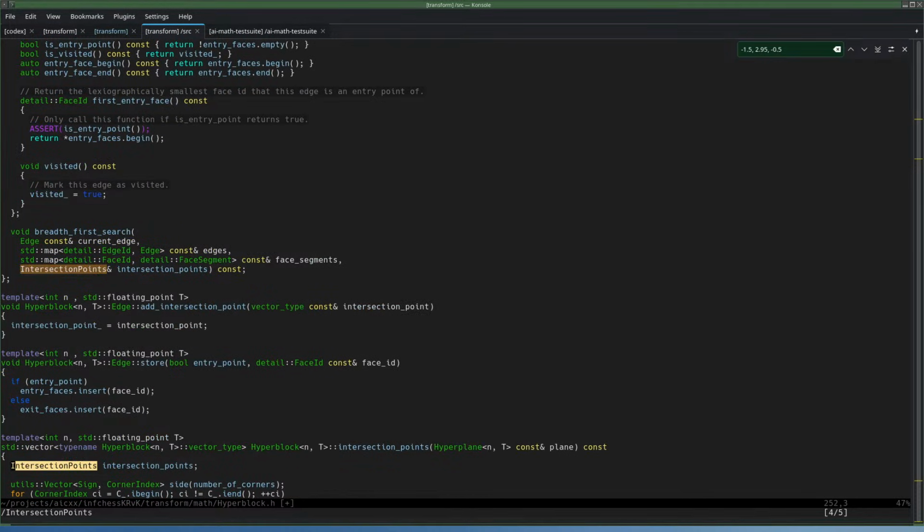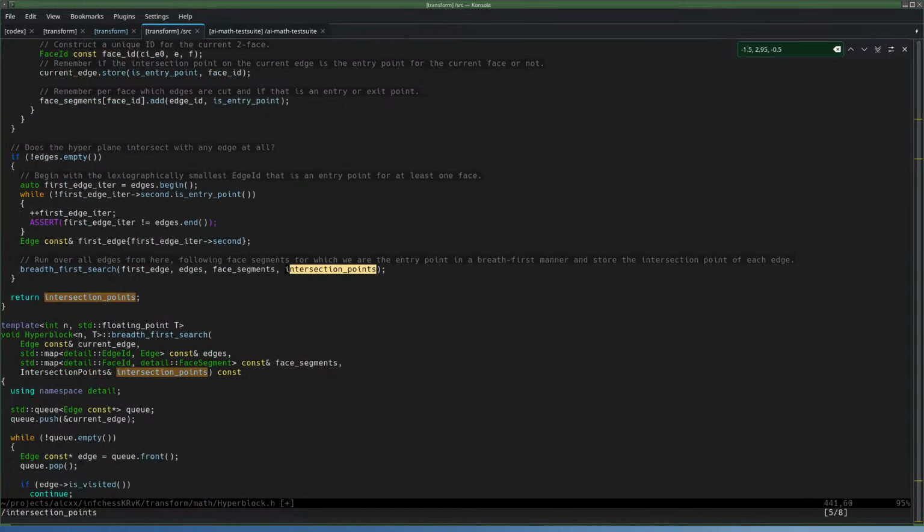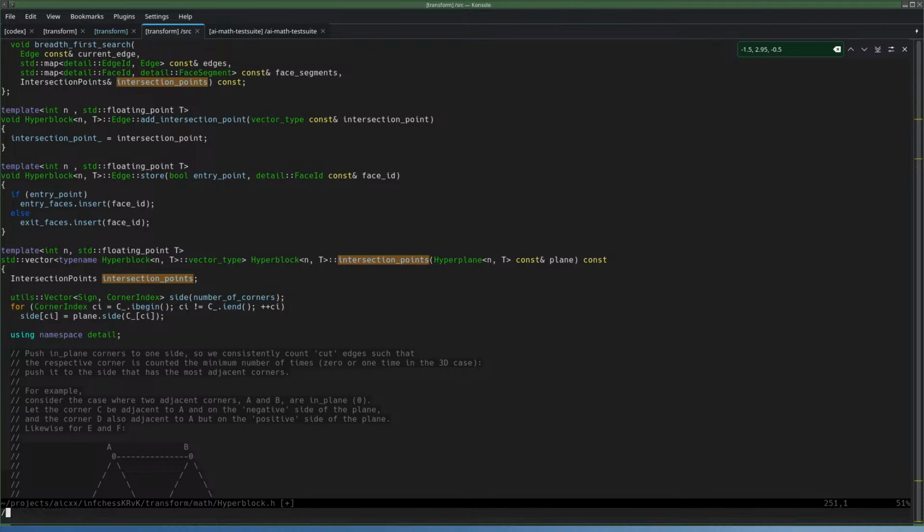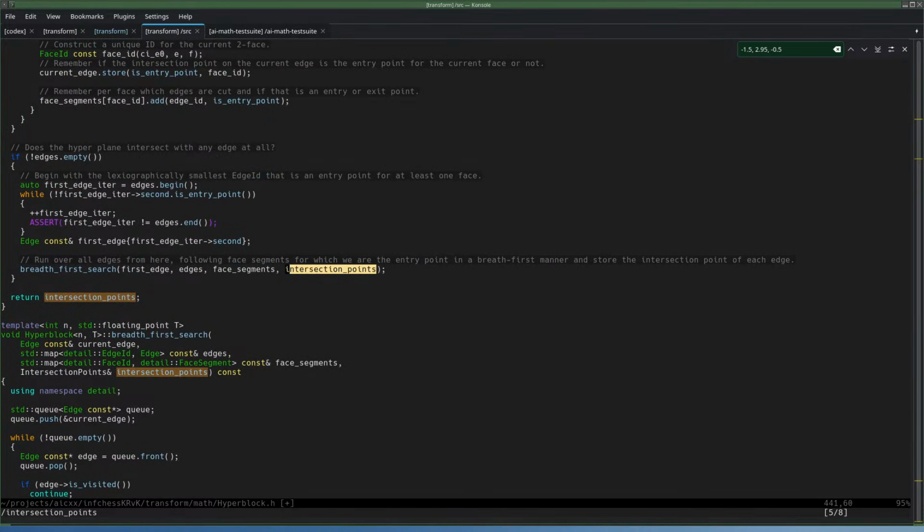Okay, so we go here. Two functions. This is one. And here we pass it simply to breadth first search and return it. Seriously? That doesn't make any sense. Oh, the breadth first search, this is an output actually. Okay. It's passed as a reference. Yeah. So this is the one that fills it. And then we're done. So the only function that needs changing maybe is this one.